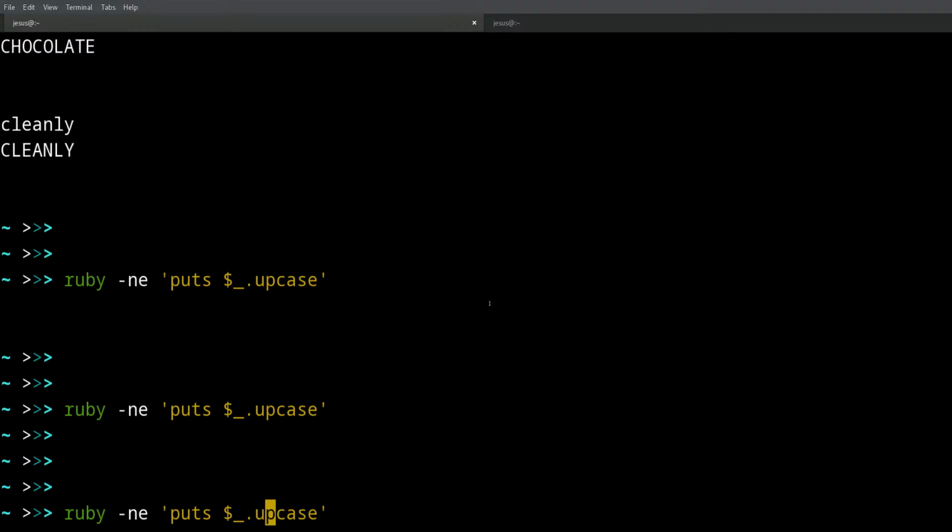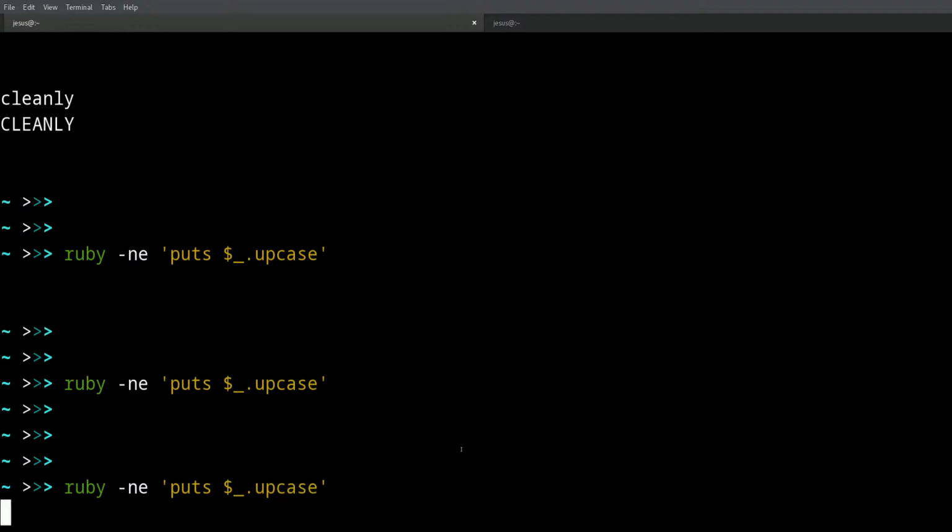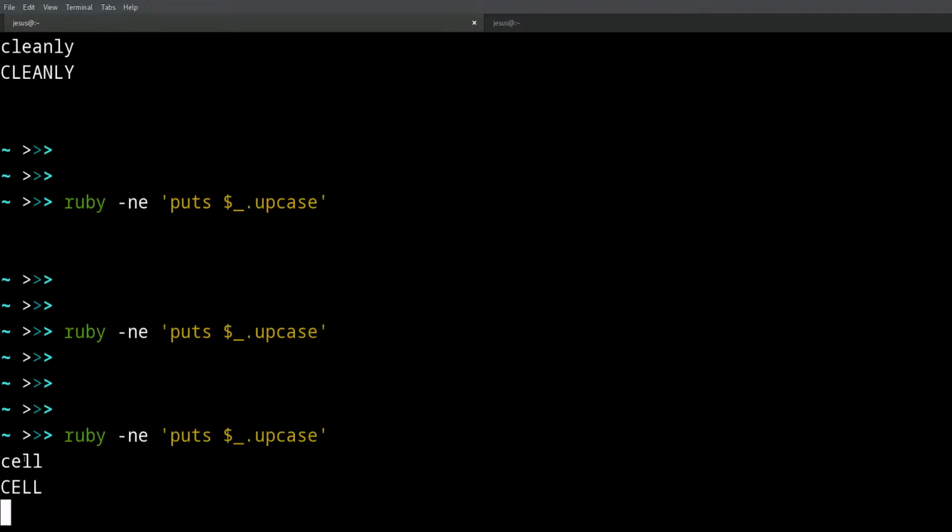You can do, of course, more with this. Here's where you can use some imagination. It also turns out that this variable is the value of what I type. So if I type cell, this is the value of what I type.